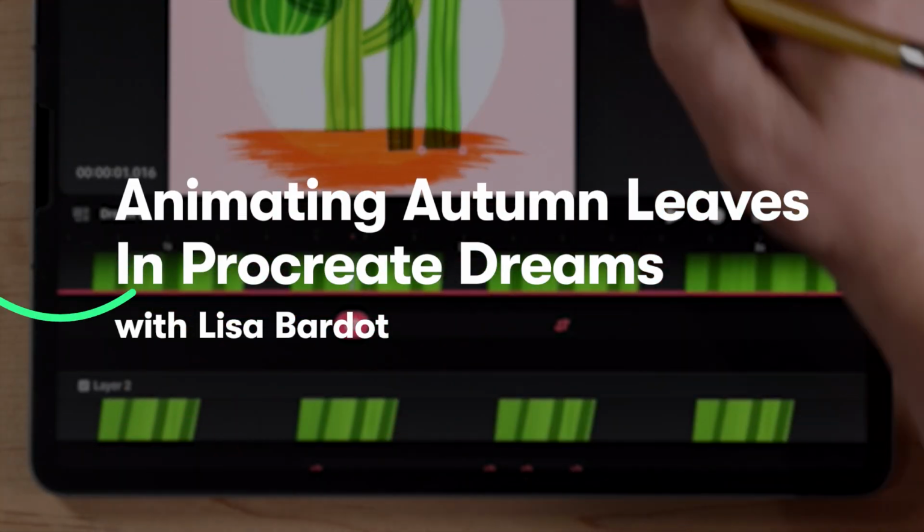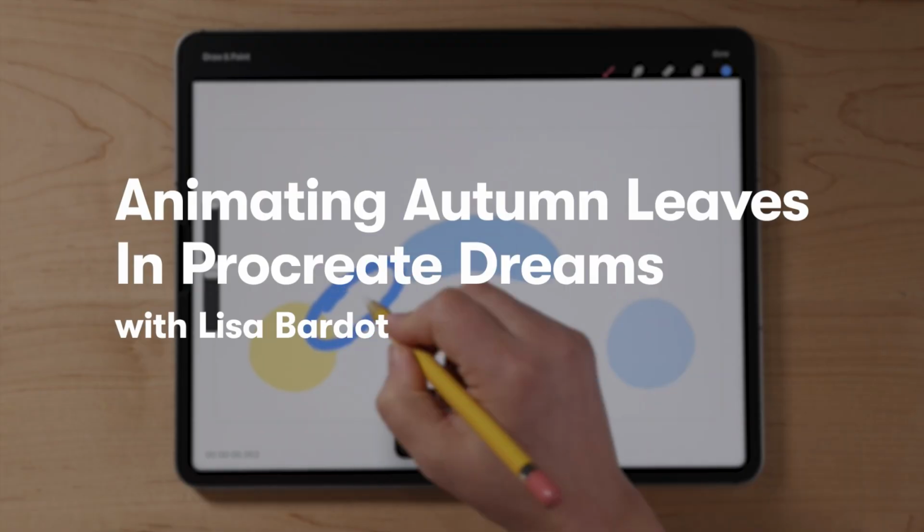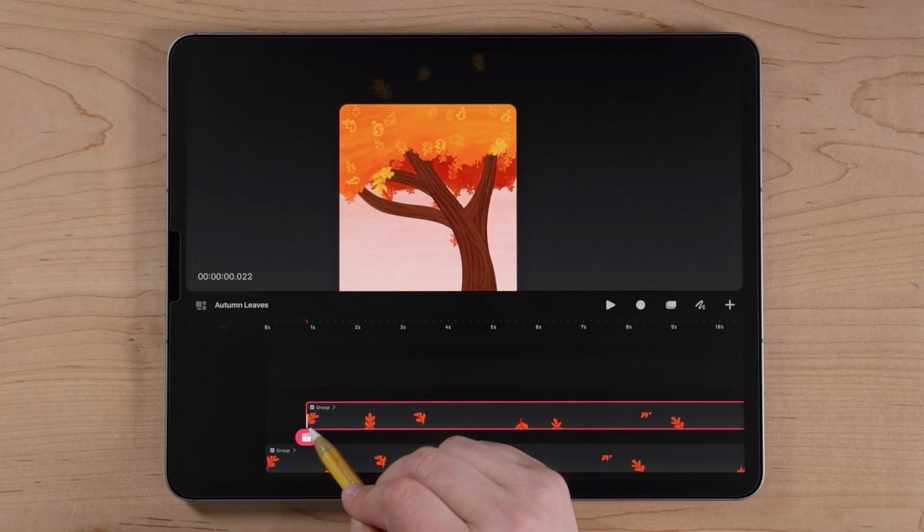For this lesson, we're going to be animating leaves tumbling and floating down from a tree. So we're going to be creating this falling, tumbling, twirling type motion using the perform feature. And I love this technique because it's so easy to do, but it looks really dynamic. And we're also going to talk about grouping animations and duplicating them and adjusting timing and things like that.